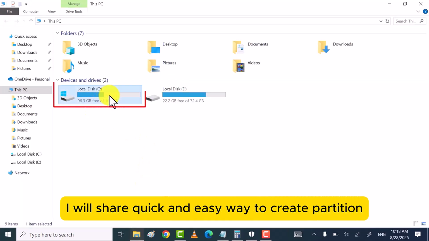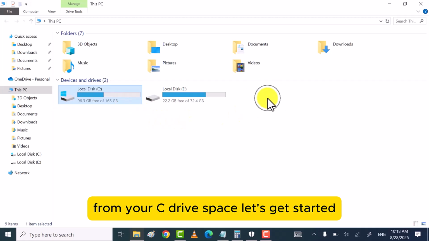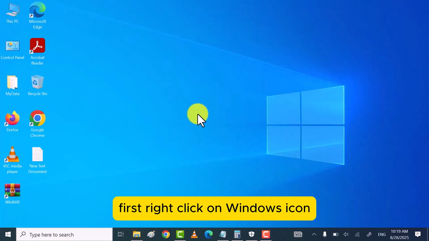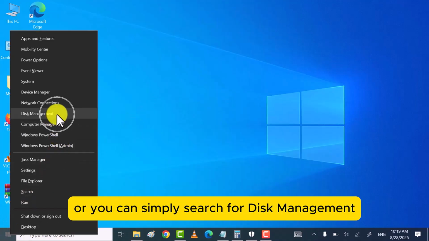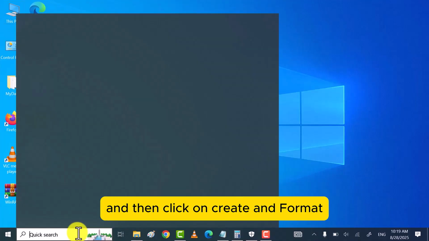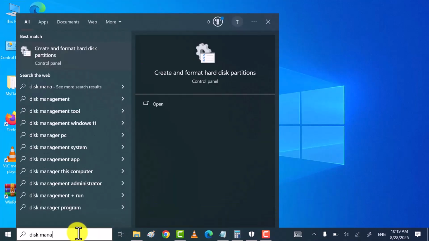So in this video, I will share a quick and easy way to create a partition from your C drive space. Let's get started. First, right-click on the Windows icon, and then click on Disk Management. Or you can simply search for Disk Management, and then click on Create and Format Hard Disk Partitions.